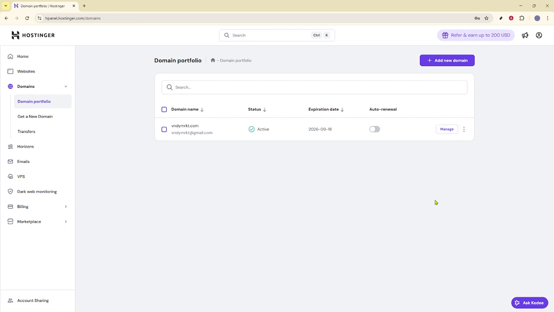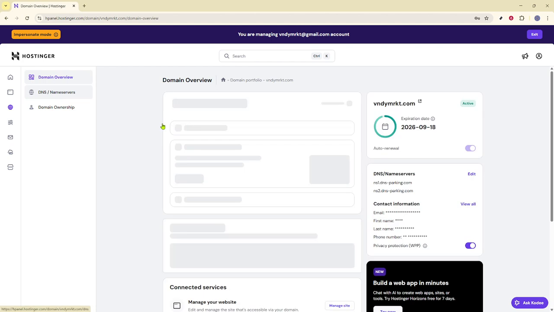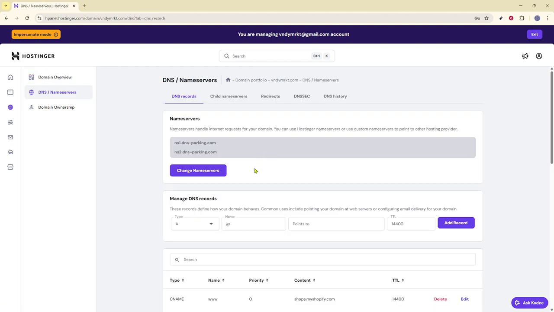From there, look for the domain you wish to modify and click on Manage. This option will allow you to access detailed settings and configurations related to that specific domain. Next, locate and select DNS name servers from the available management options. This section is where you'll manage your domain's DNS records, a crucial aspect of configuring your domain to connect with various services.